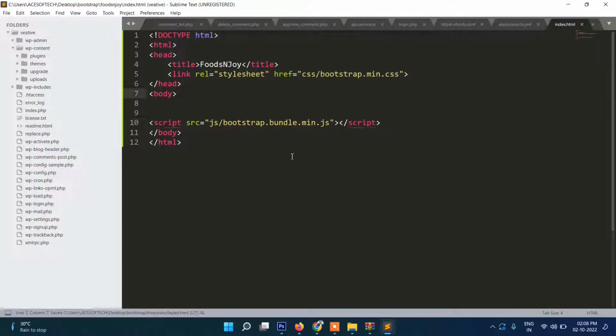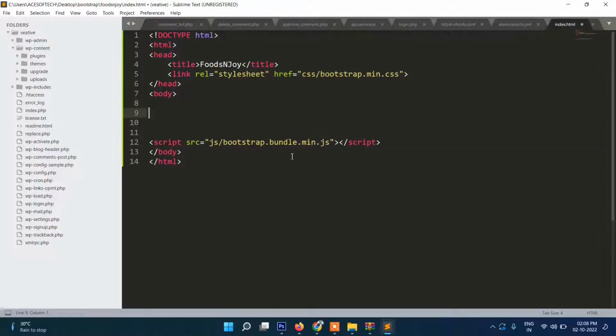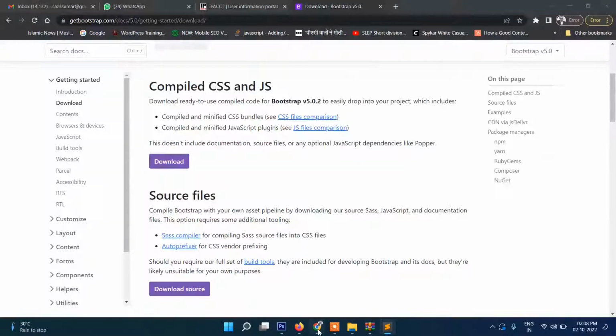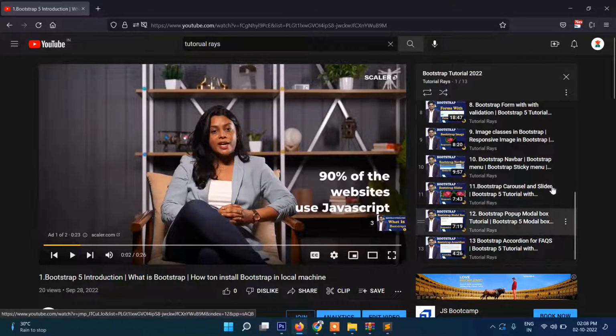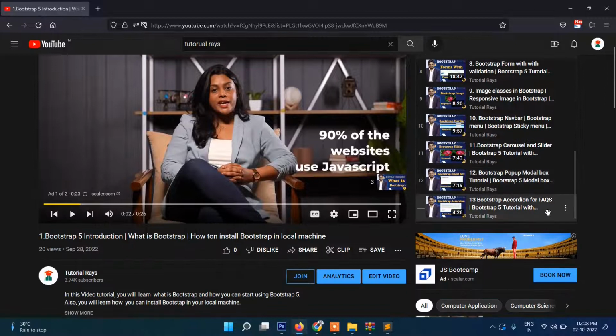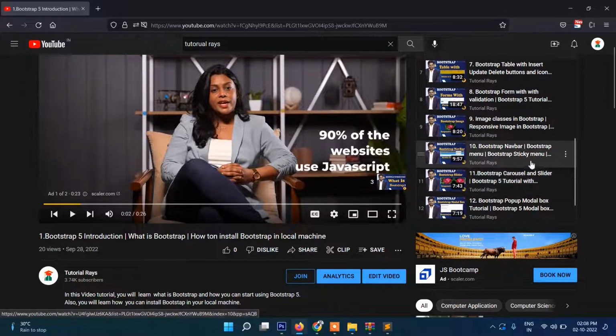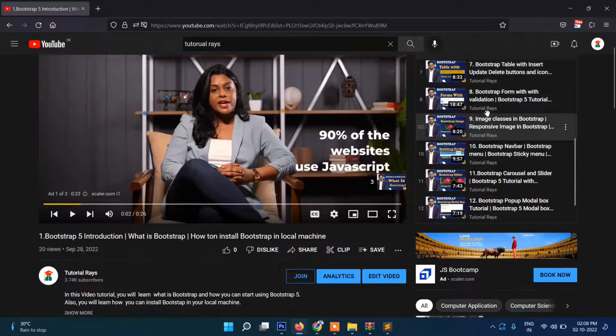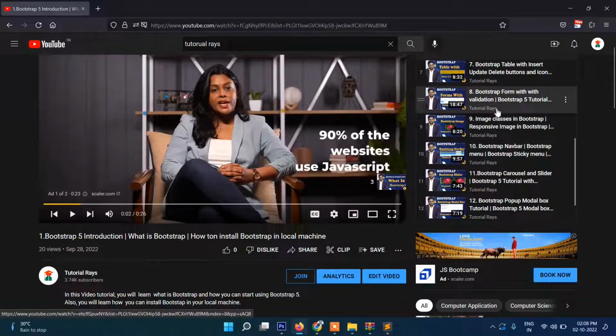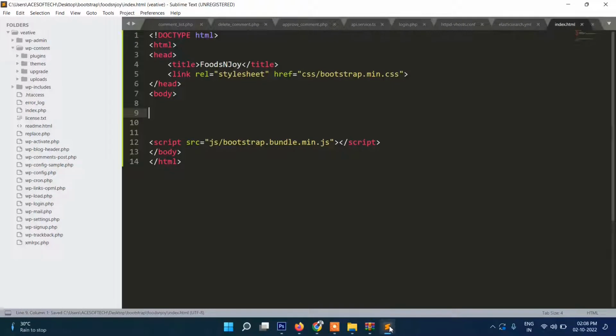Now let's go into this body section, and what we will do, we will use Bootstrap Navbar. Once again, I have shown this Navbar, how to use modal box, then sticky, Bootstrap Navbar in video number 10. So I recommend you check that first. In fact, you should go through all the videos, then it will be easier to understand this.